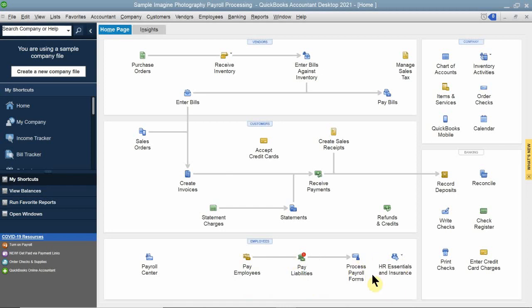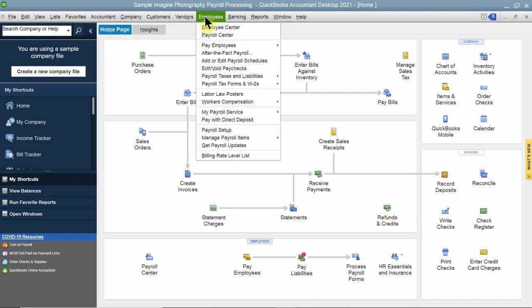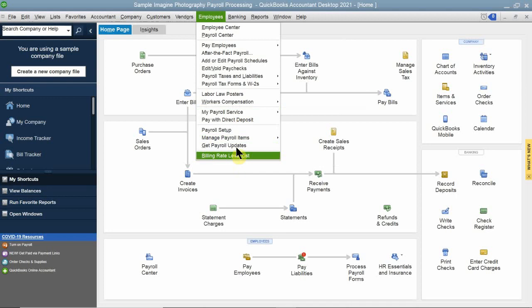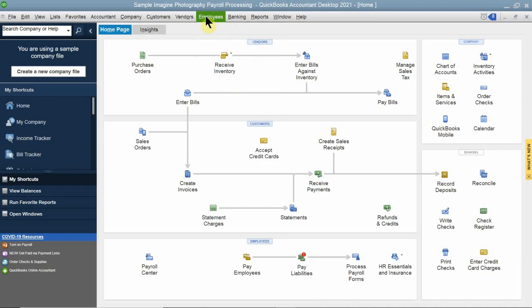Not only that, you have it up here on the employee menu bar. You click on that, and you have the same options here: pay your employees, pay your payroll tax liabilities, and then file your forms. And you have a little more. So that is a little introduction to the payroll center.